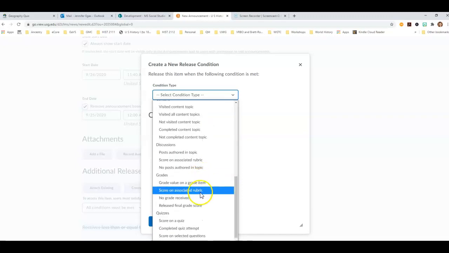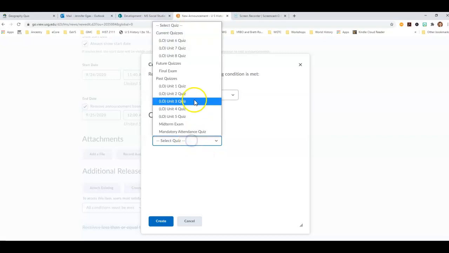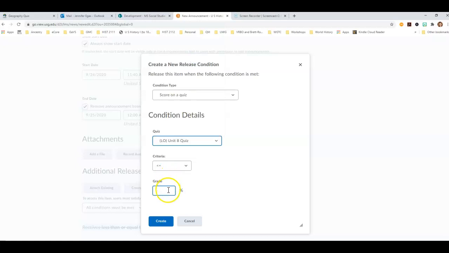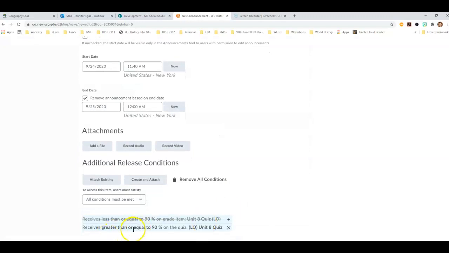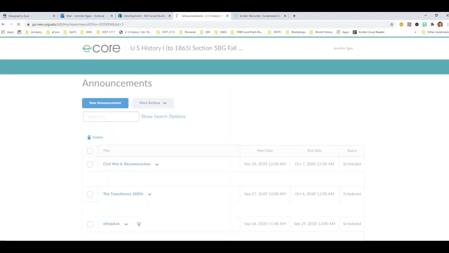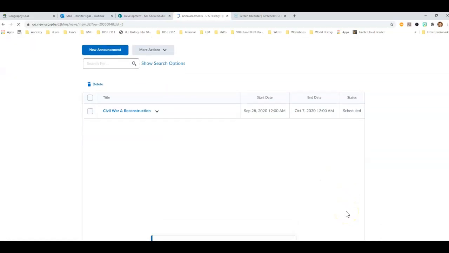So if I go down here and I want a score on a quiz, and I want to have an announcement for, but that's not the one I want. I want greater than or equal to a 90. I never did understand those alligator mouths. So now it says receive greater than or equal to a 90 on the Unit 8 quiz, publish, and now that announcement will show up if they make a 90 or above on that quiz.